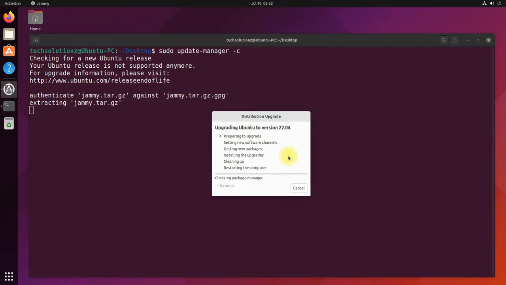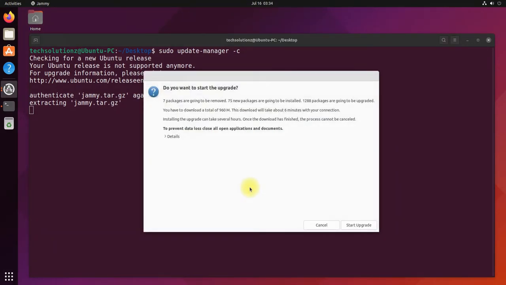This can take a couple of minutes and depends on your internet connection speed. Just relax and wait for the upgrade to finish wisely. Click Start Upgrade to start the Ubuntu upgrade.